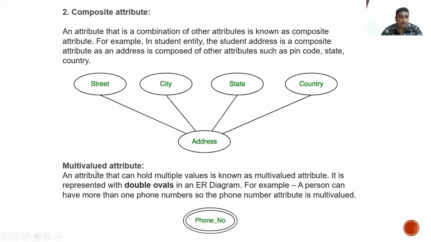Next, multi-valued attribute. An attribute that can hold multiple values is known as a multi-valued attribute. It stores multiple values. It is represented by a double oval in an ER diagram. For example, a person can have more than one phone number, so the phone number attribute is a multi-valued attribute. I hope you understand. Multi-valued attribute means it holds more values.